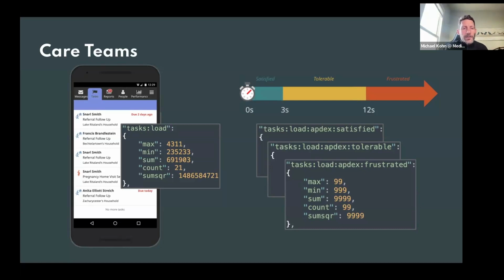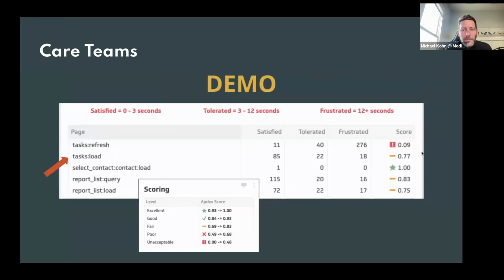So, out of those 21 times that they loaded the task page, we'll be able to break that down into how fast it loaded into these different categories. Oh, actually, and this is where I'm going to go ahead and share my screen. So yeah, to make all this data a little bit more tangible, I wanted to take you through what this looks like and how we can use it to make decisions. So I'm going to go ahead and share my screen.